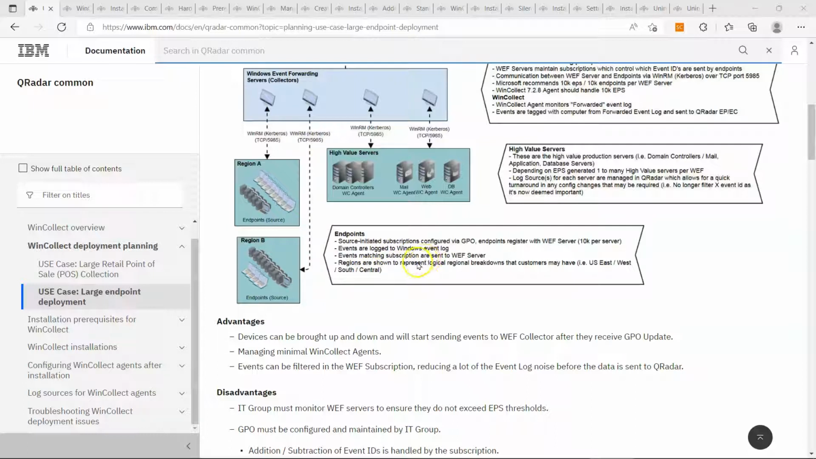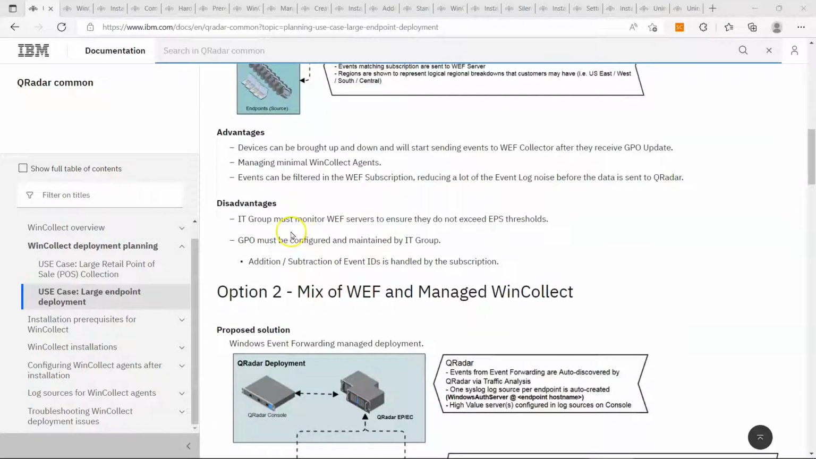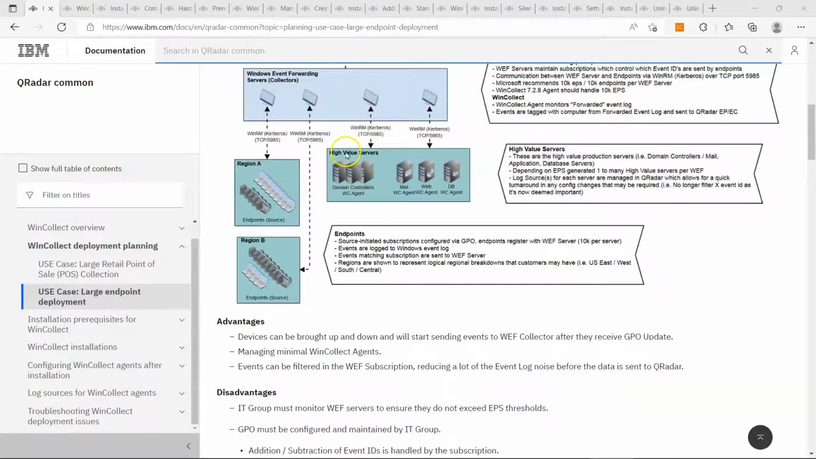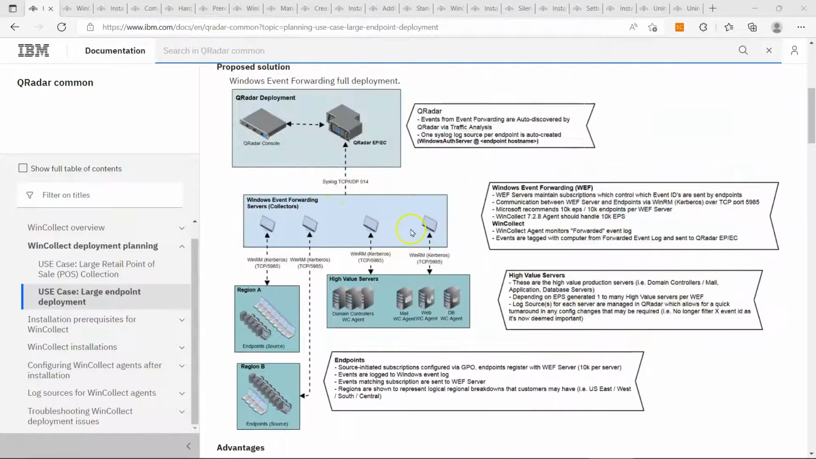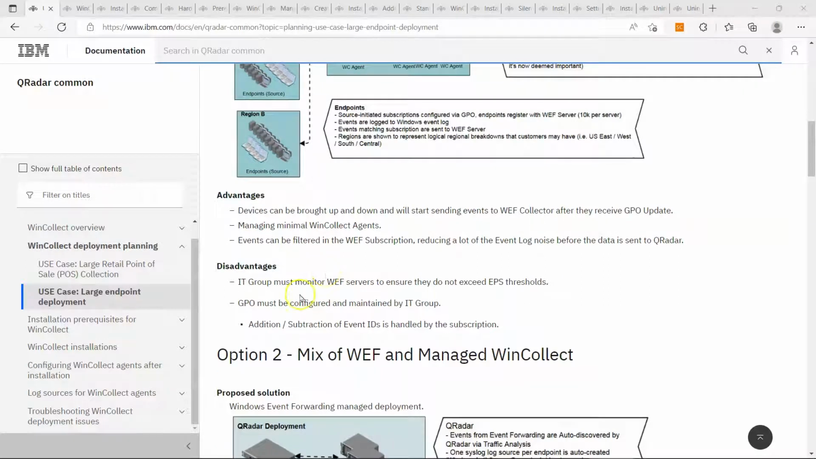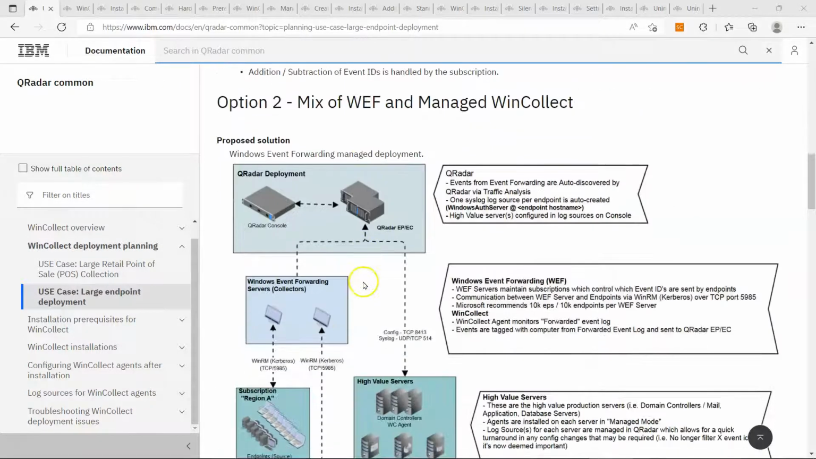Events are logged to the Windows events matching subscription are sent. Same thing here, these servers are already subscribed to these web servers. The disadvantage of this is that IT must monitor the web servers to ensure they do not exceed the EPS thresholds, because they will send to the QRadar at the end of the day, and the GPO must be configured, and addition and subtraction of events is handled by the subscription.